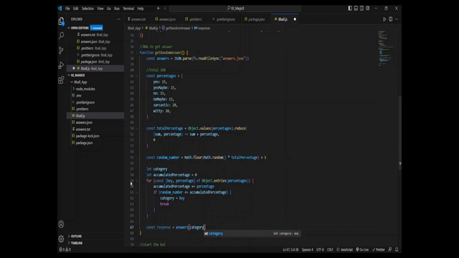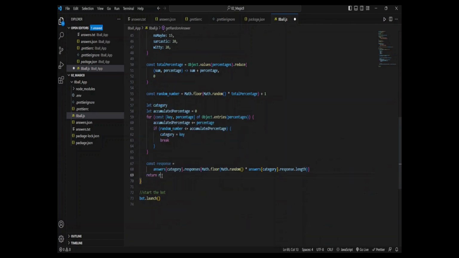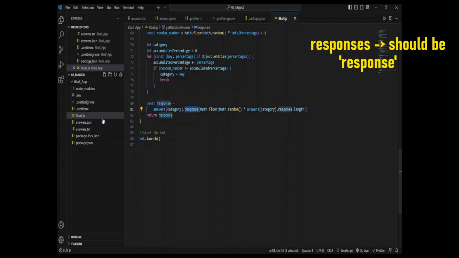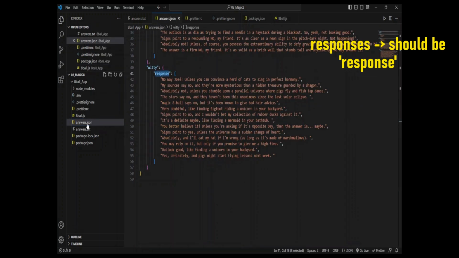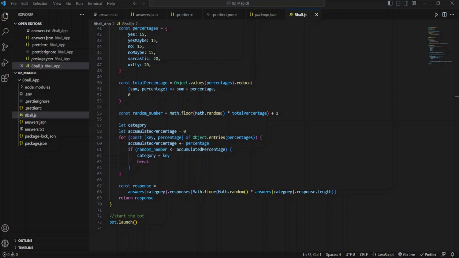Okay, after getting the category, let's build the logic to randomly choose between the responses within the category. By the way, I noticed a typo in the code. Let's fix it together. Instead of responses, it should be response to match our JSON file structure. Excellent. We now have a foundation for our RNG functionality.